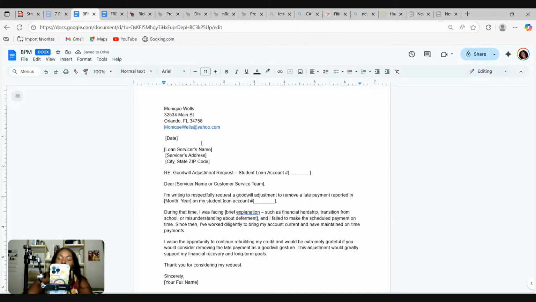Y'all see how we writing this technically? It's the 9th, right? So today is the 9th. But we're not going to mail it today. We're going to mail it tomorrow. So let's put tomorrow's date on there instead of today's. Okay, so I suggest y'all put the date that y'all actually want to mail it on here.